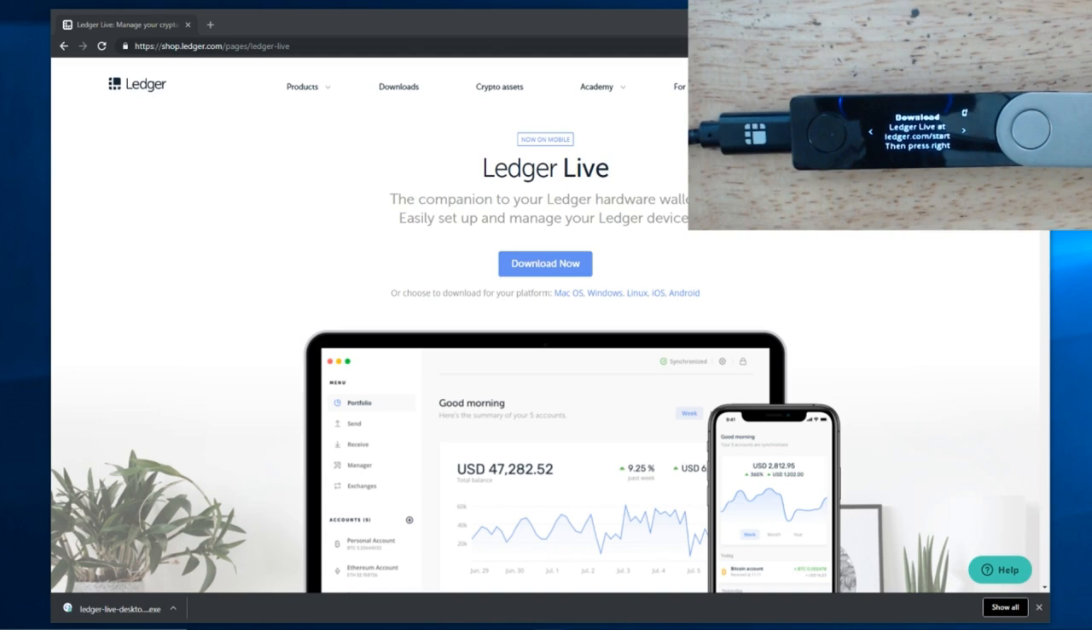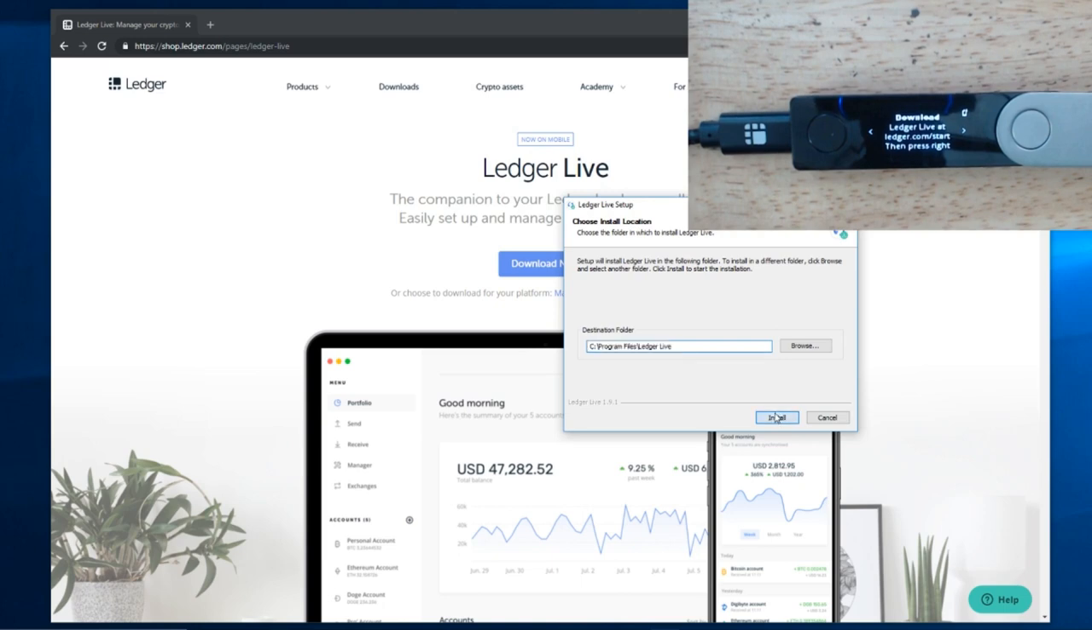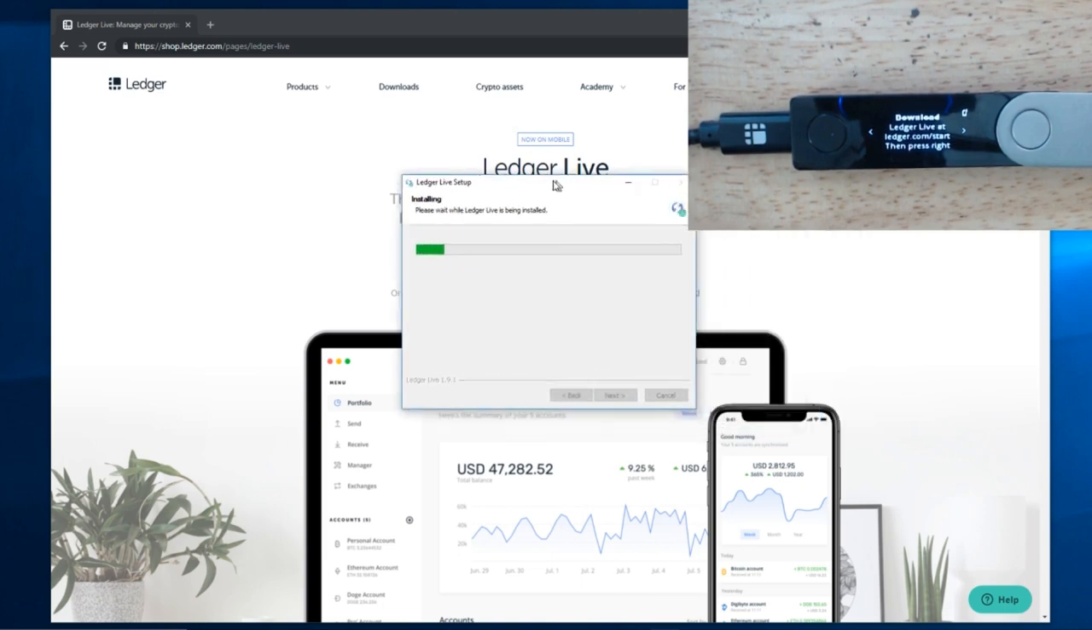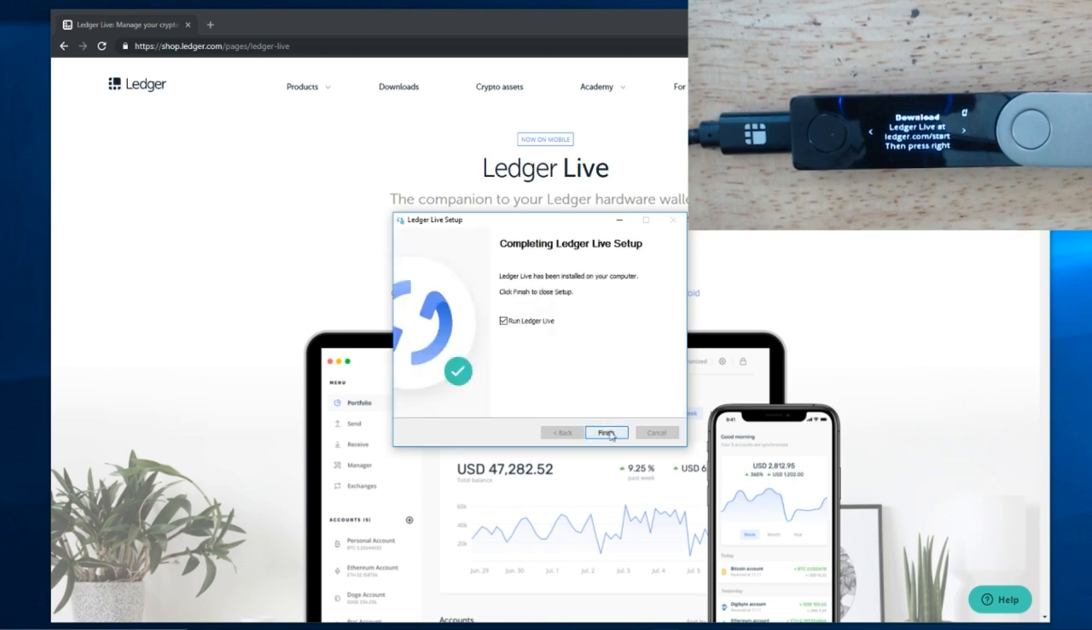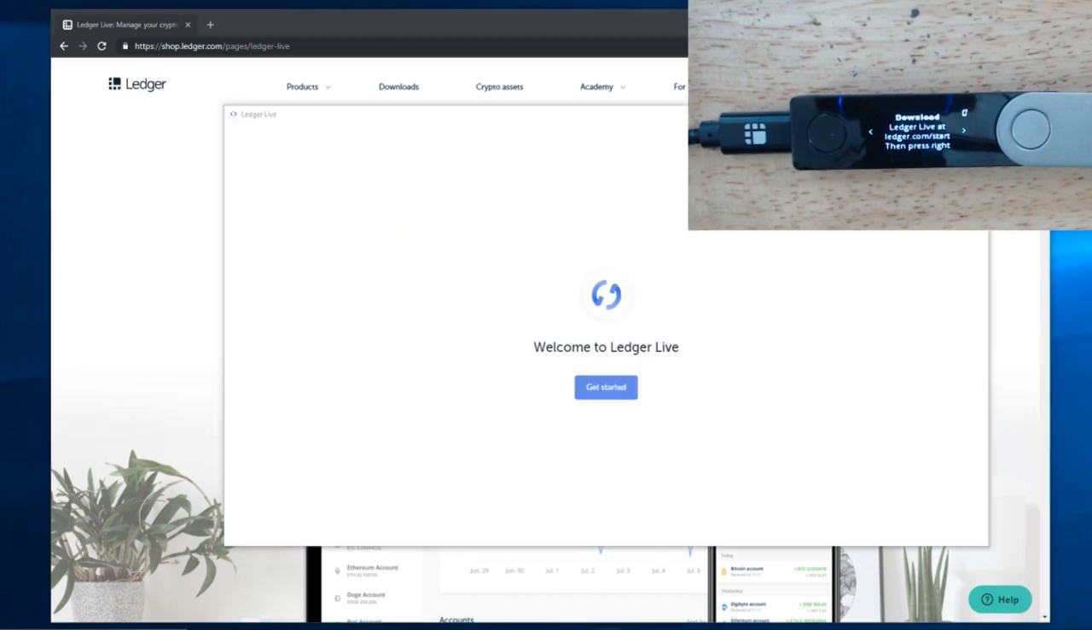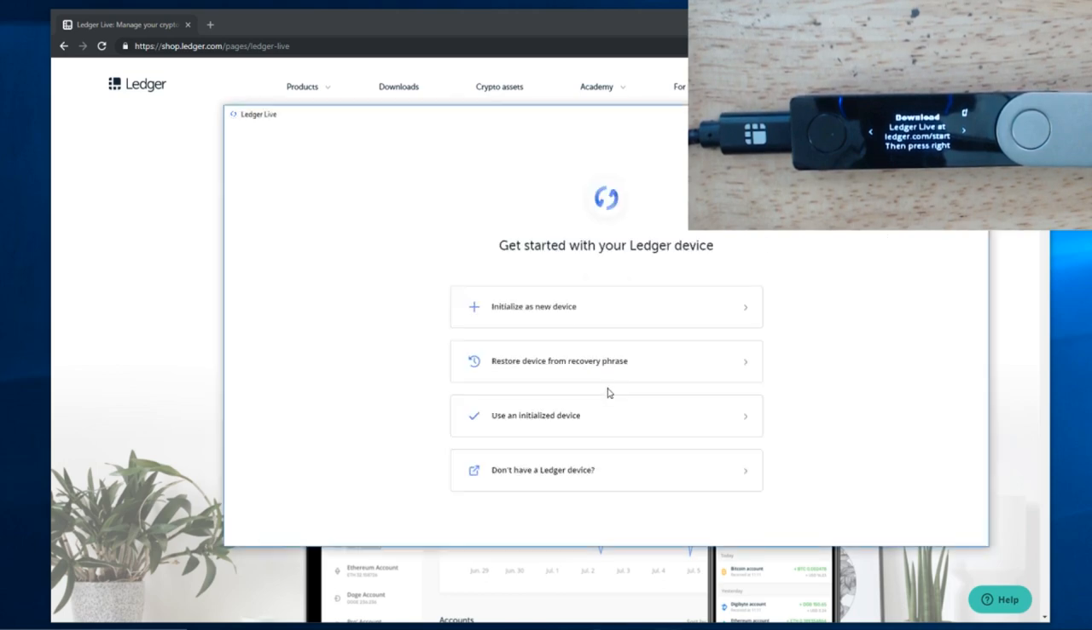If prompted, just click yes. And then over here, click install. So it is going to install. Wait a few seconds. And then you can see it says run Ledger Live. So click finish. Okay, so you can see here is Ledger Live. I'm going to click get started.